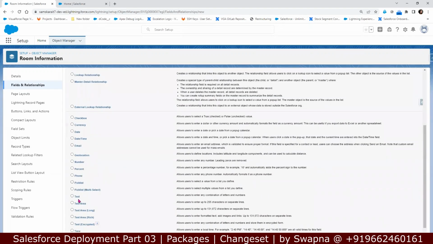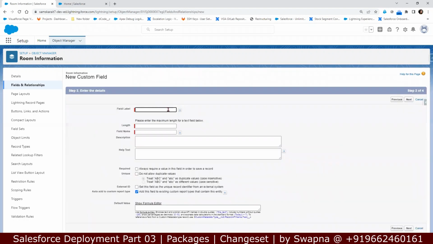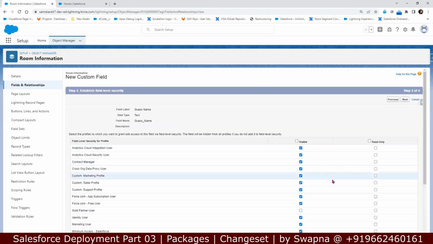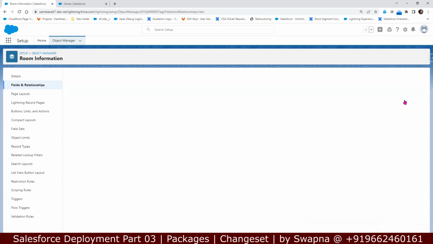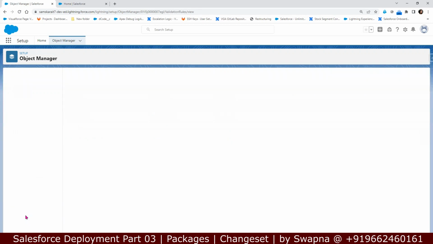Let's say it's a text field. I'll create a guest name. Length is 50. Next, give the access to all the profiles. Click on save. Now on this guest name, I'll implement a validation rule. The validation rule is if the number of characters is less than 3, then I wanted to show a validation message.